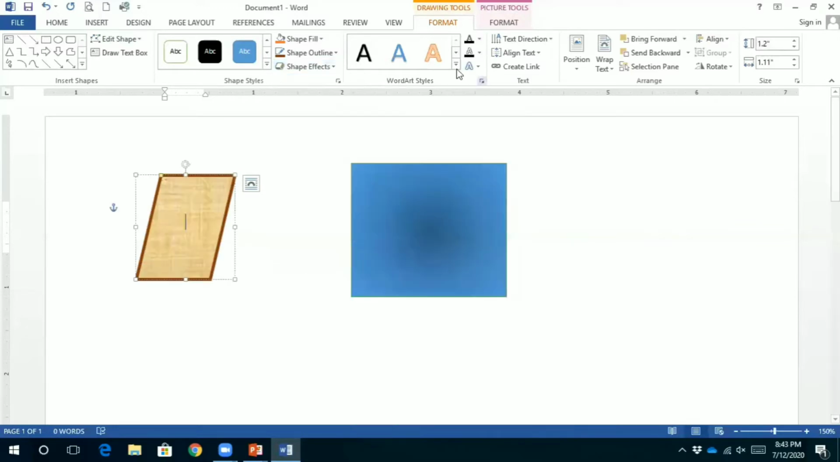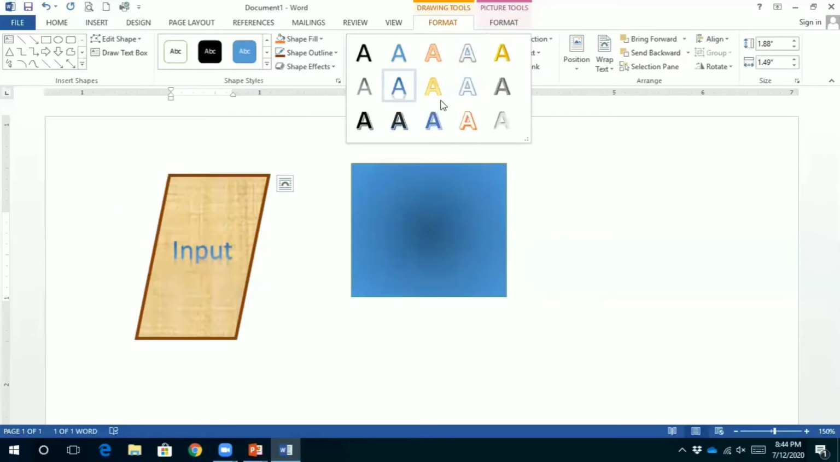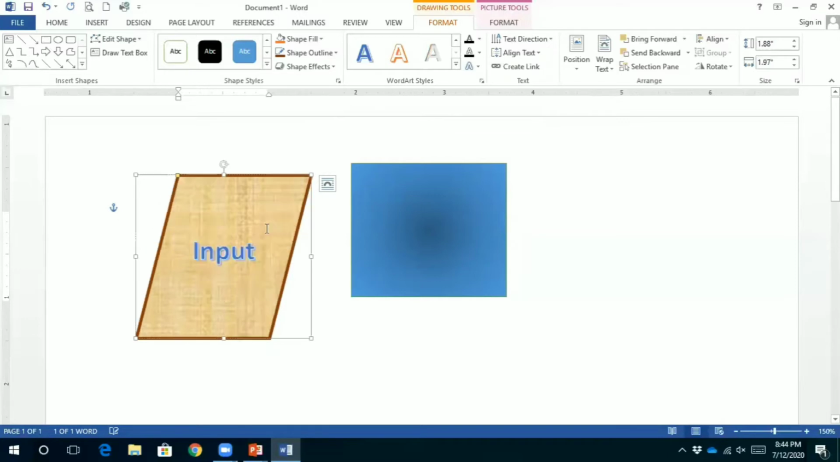After this, we have the effects for the written text. For example, I have written here "input". The color is very light right now, so let me change the color. Here I applied that particular color. I hope this is visible to you. There are a number of styles available here. Whichever style you want to apply, you can apply. For example, I have chosen this one.